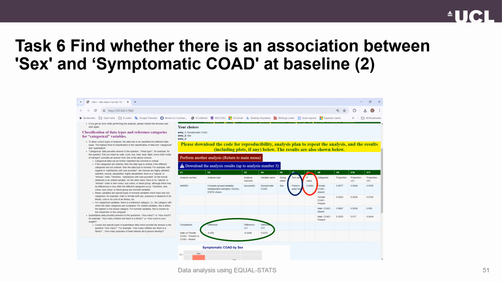The results also show the test used, blue ellipse, which is based on the type of data provided. The confidence intervals of differences in symptomatic COAD between males and females are also provided in the results, green ellipse. These will be useful in interpretation of the results.